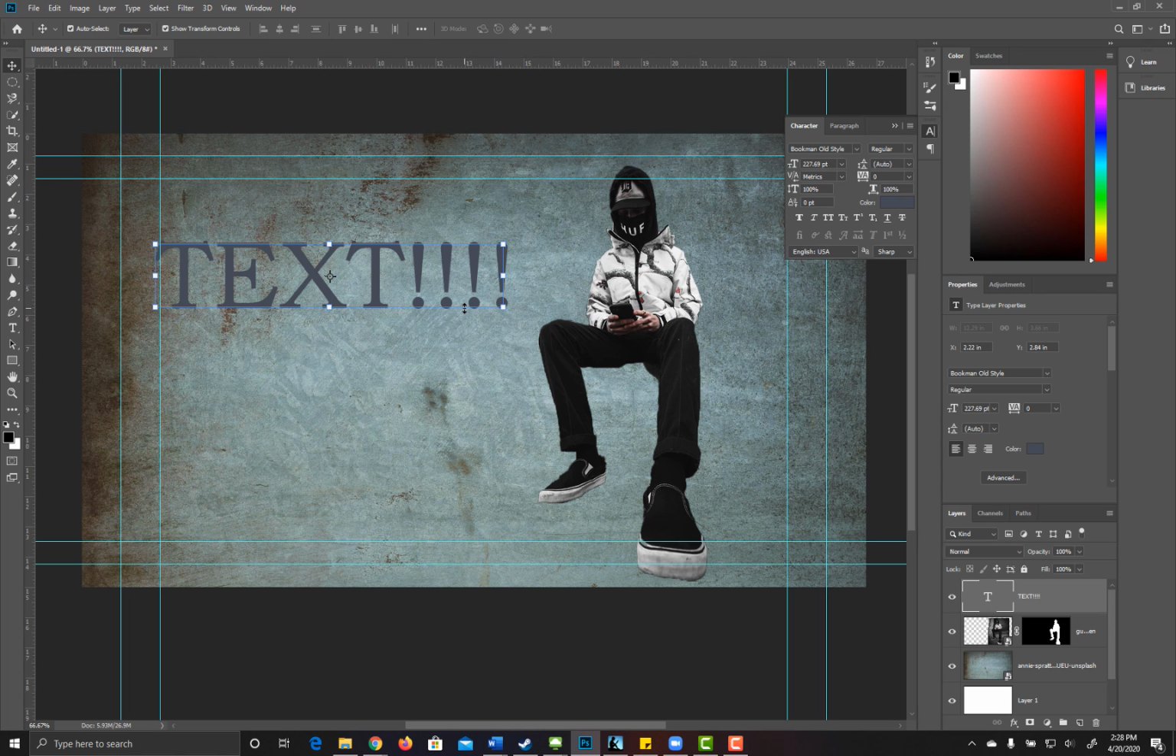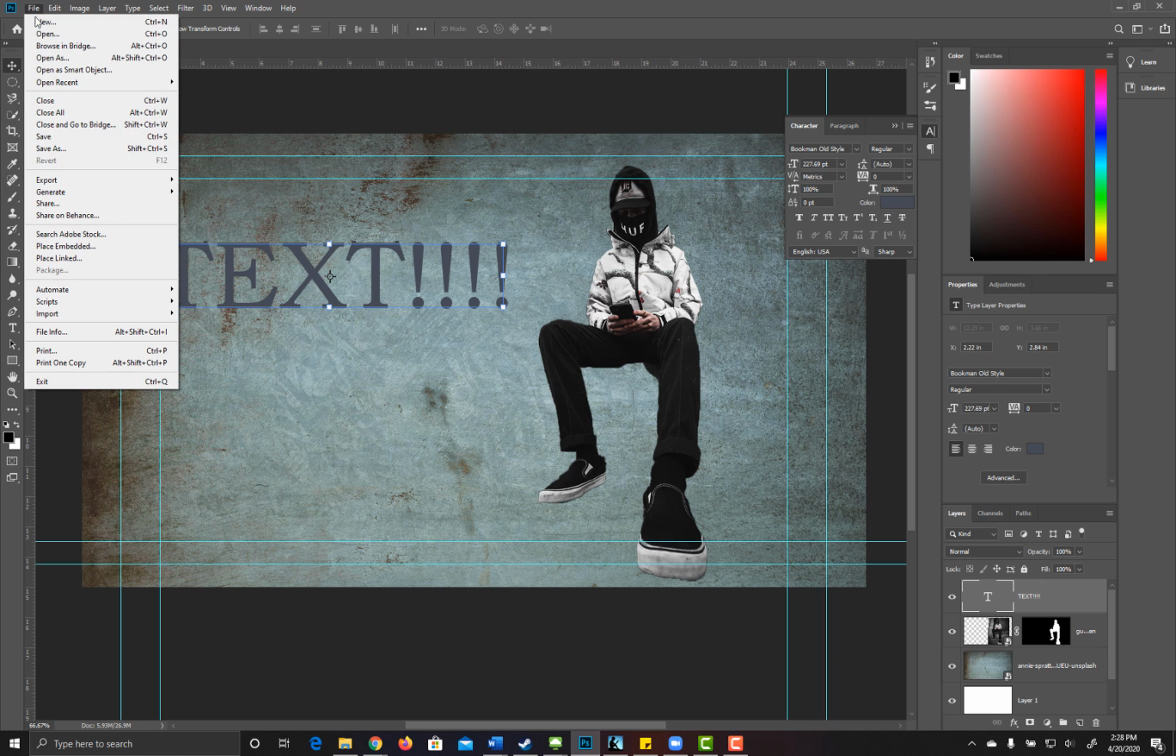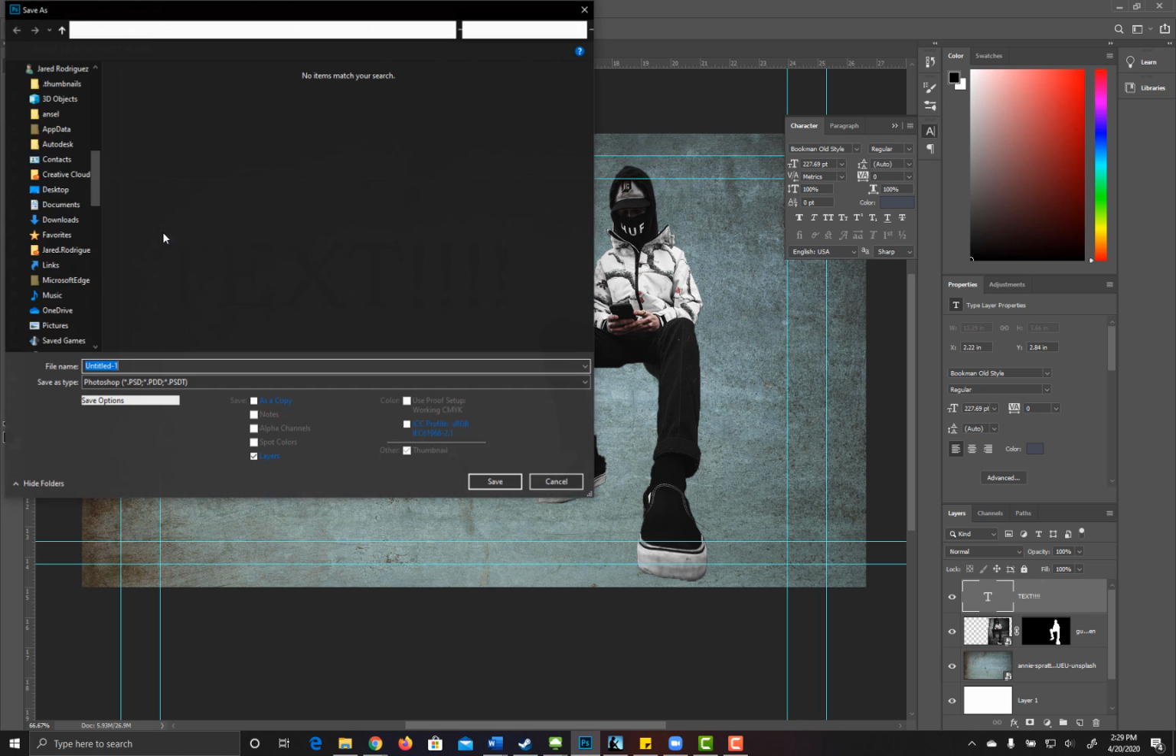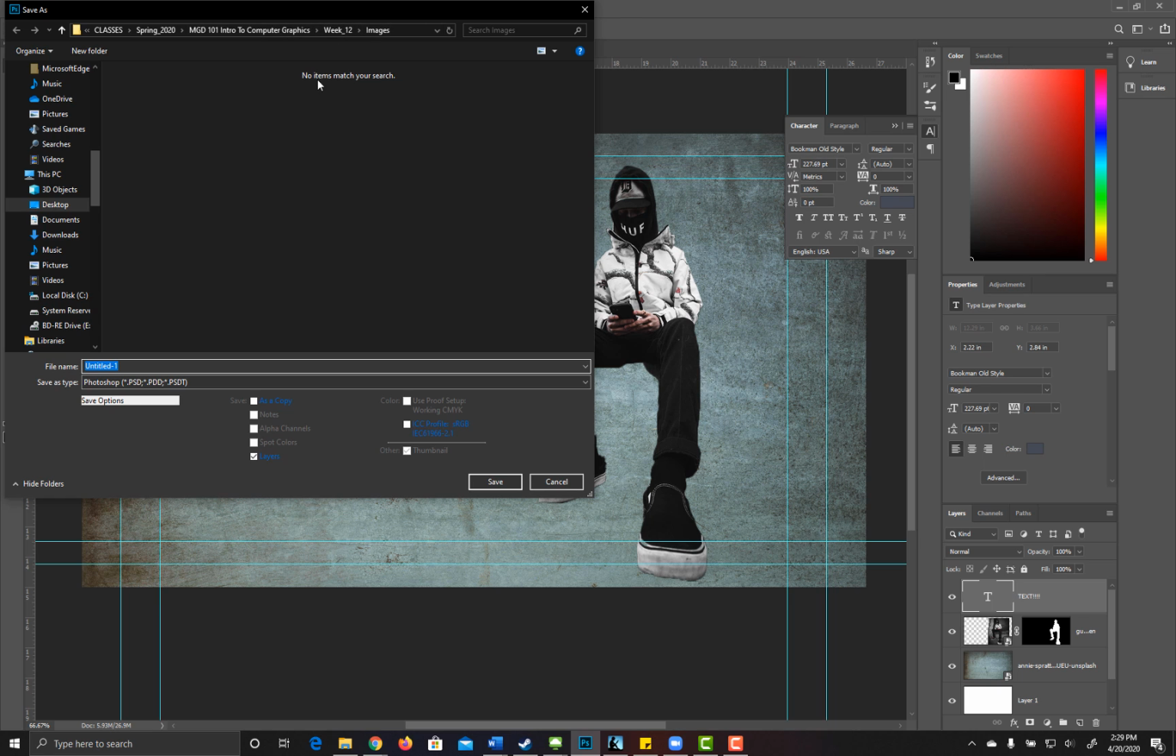Okay, so in the previous file, I almost spaced out that we need to save this. So I'm gonna hit File, go down to Save As, and hopefully this takes me to my folder. This folder will work. It's in the Images folder of the week 12 for this class, and what I'm gonna do is I'm just gonna call it, I guess, Collage. Not really sure what to call it. So that'll work. No, I'm not gonna spell it right.